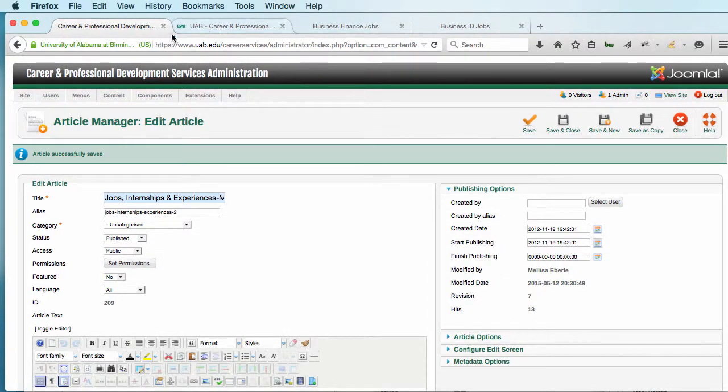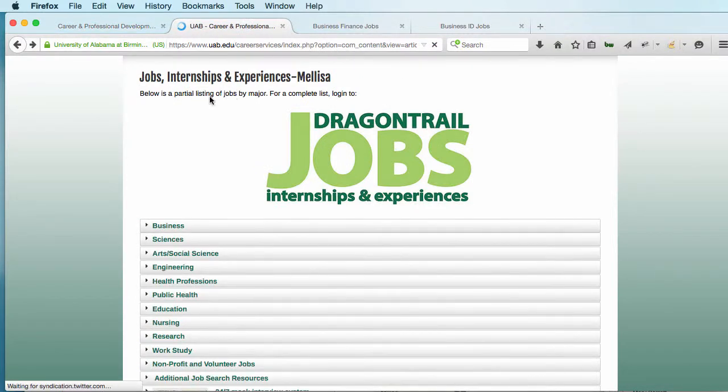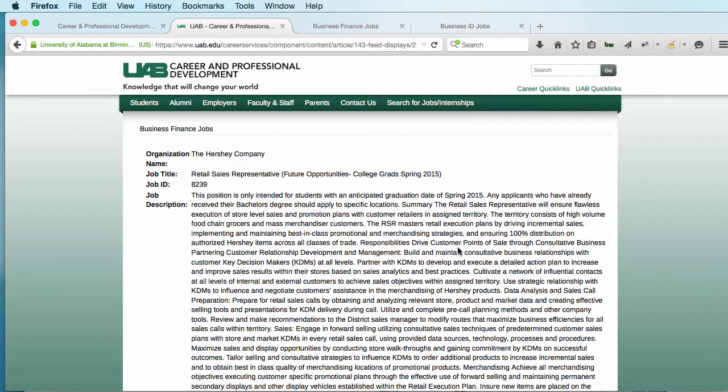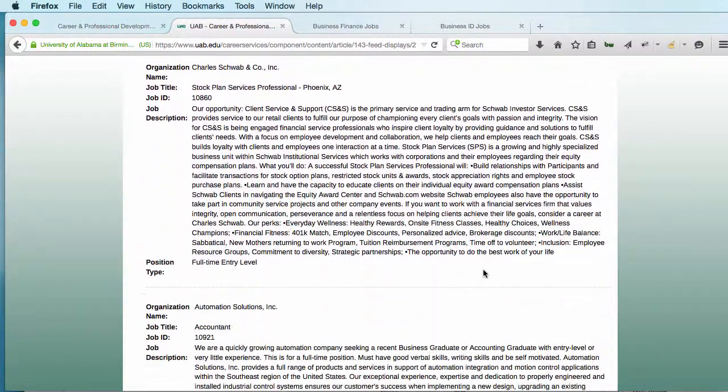So now, if I go over here and view my page, this is my page. Let's hit refresh. I click on finance. Here's what it looks like. That's all there is to it.